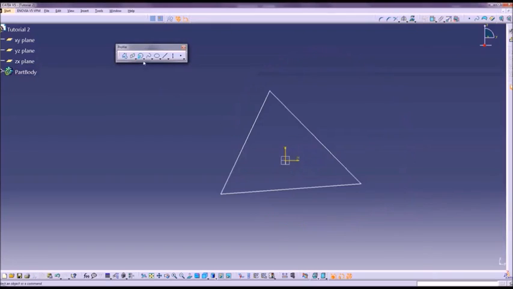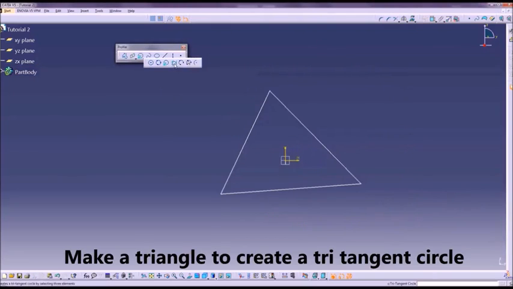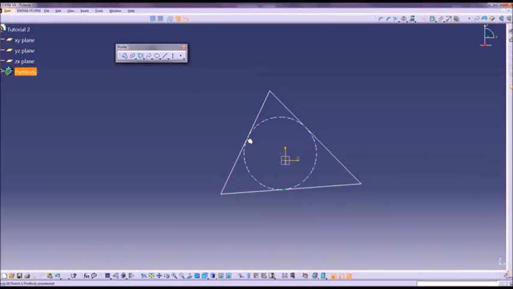Let's make a triangle and try it by tangent circle. So just give a first tangent, second tangent and third tangent. So this is my circle which is tangent to all of these three sides of a triangle, which is a tritangent circle.